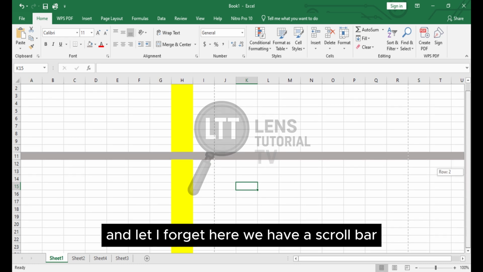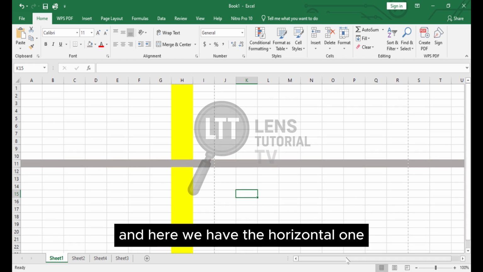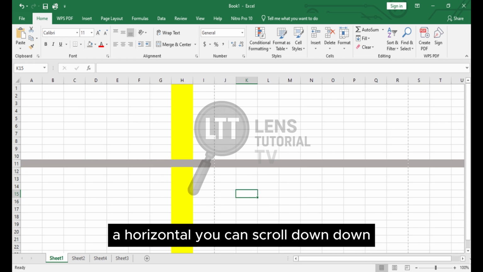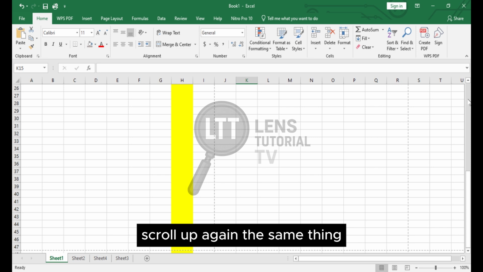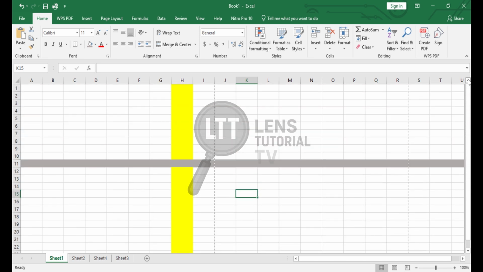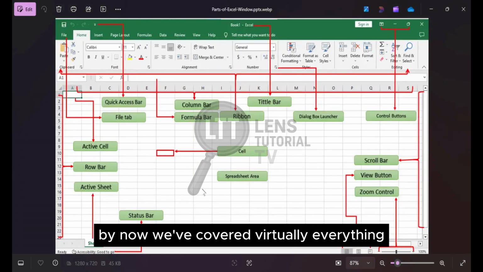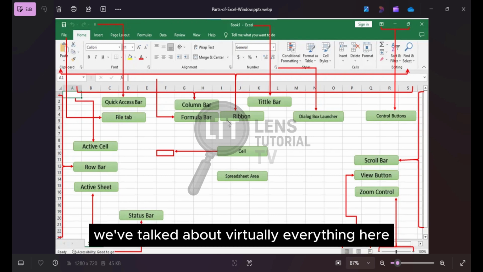And lest I forget, here we have a scroll bar, the vertical one, and here we have the horizontal one. You can scroll down to wherever you want to go. Scroll up again. The same thing sideward, right and left. Back to our graphic. By now we've covered virtually everything.